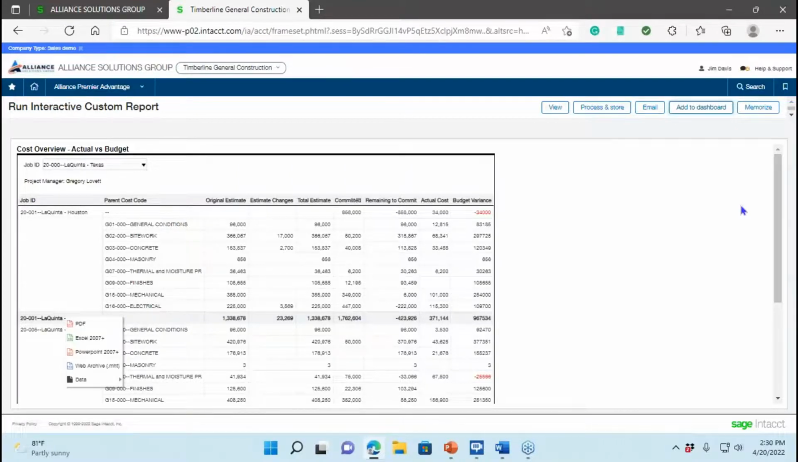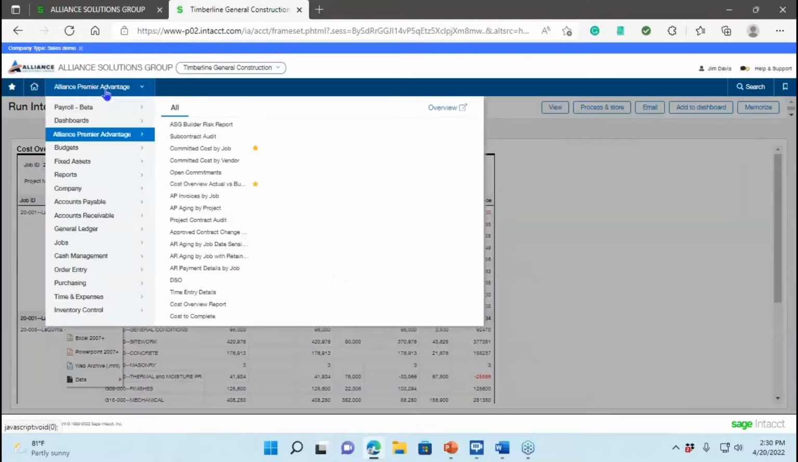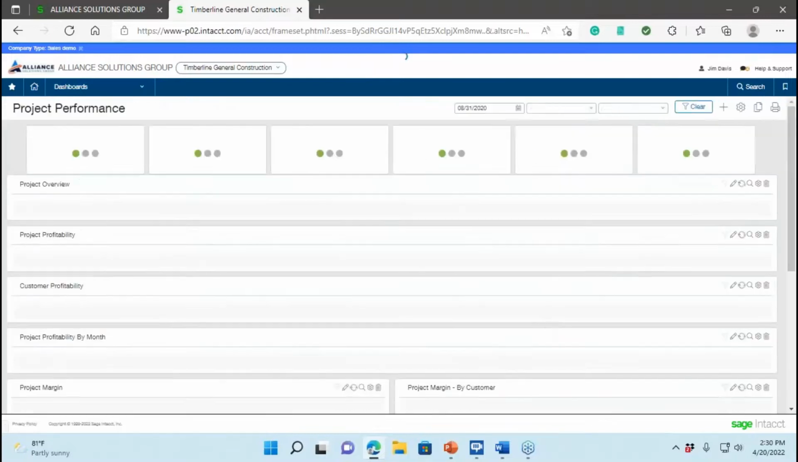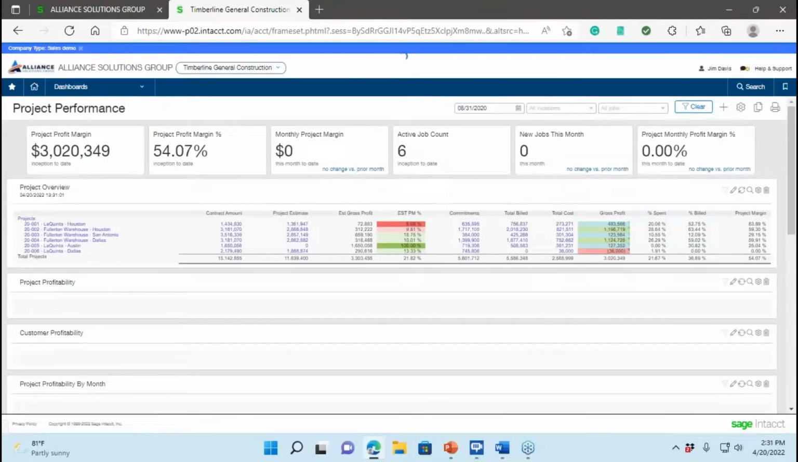The last thing I want to do is talk about the dashboards. So as we start talking about dashboards, I'm going to come in here and I'm just going to open up a dashboard. We'll open up this project financial dashboard and we'll look at it.